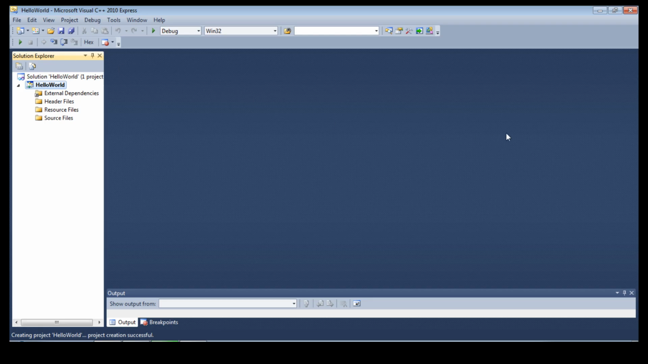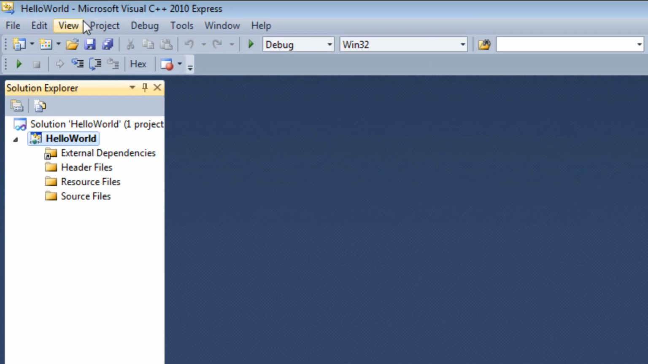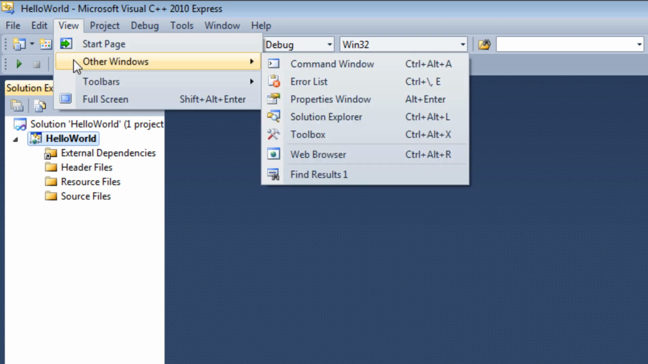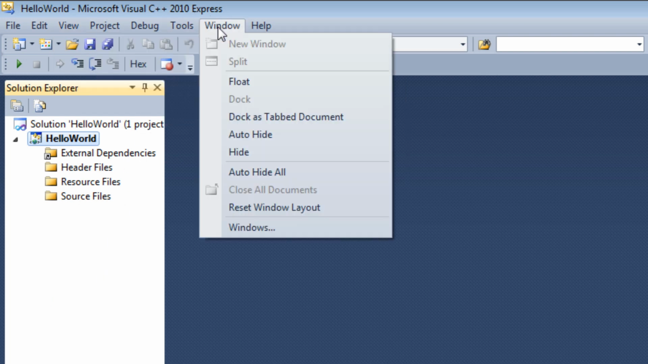Now yours might appear someplace else on the screen, so a little bit about the layout of the interface. If you don't have a Solution Explorer panel open, you can go to View on the menu, choose Other Windows, and then you can choose the Solution Explorer option. Now if your panels are in other places and you want to keep them in the same location that I'm demonstrating, you can go to Window on the menu and choose Reset Window Layout, and that will put everything back to this default layout setting.